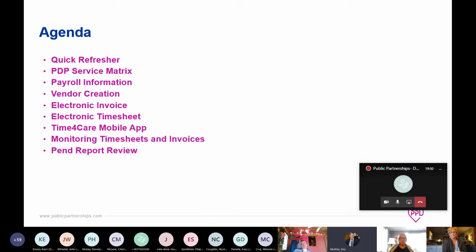And the last 2 items are really tailored to you all as brokers, area office directors, service coordinators. So how can I make sure that timesheets and invoices are going out in a timely manner for individuals in my caseload? Where can I view that in our web portal? And then the PEND report. I'm hoping all of you have either heard of this mystical report or you interact and utilize it on a daily basis. But we can review what that looks like, what the benefits are to you, how to run it, and then how to problem solve.